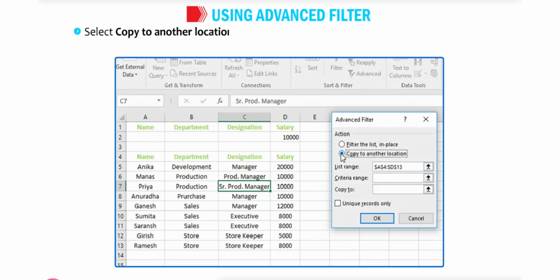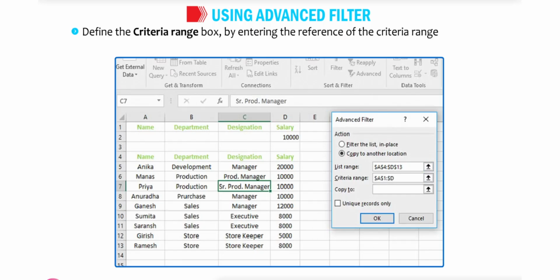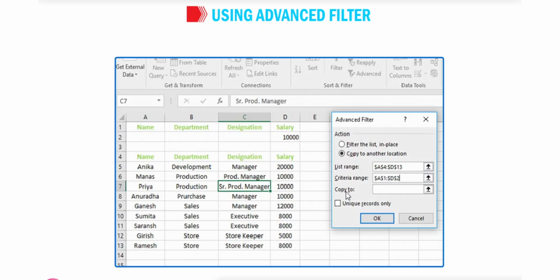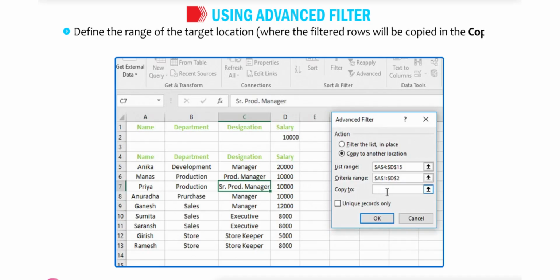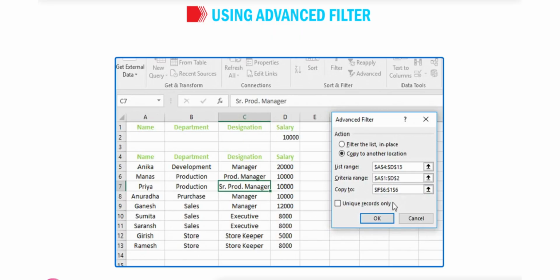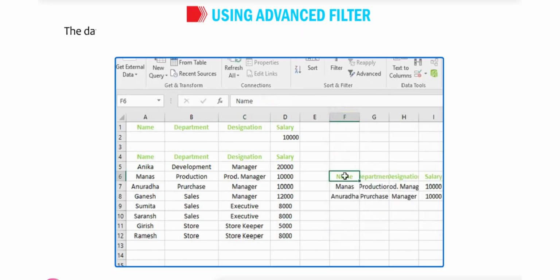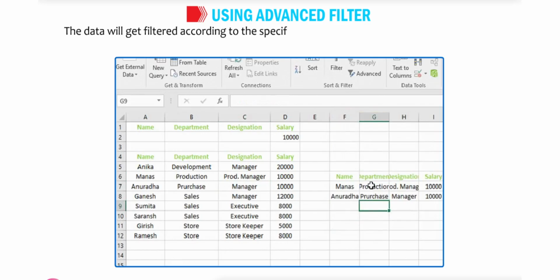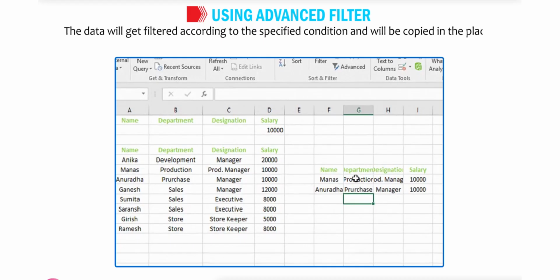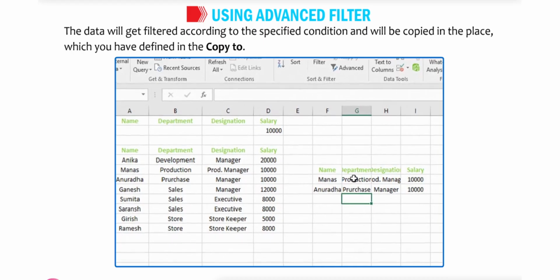Select Copy to another location radio button in the Actions section of Advanced Filter dialog box. Define the criteria range box by entering the reference of the criteria range, including the field names. Define the range of the target location where the filtered rows will be copied in the Copy to box, that is $F$6 to $I$6. Click OK. The data will get filtered according to the specified condition and will be copied in the place which you have defined in the Copy to.